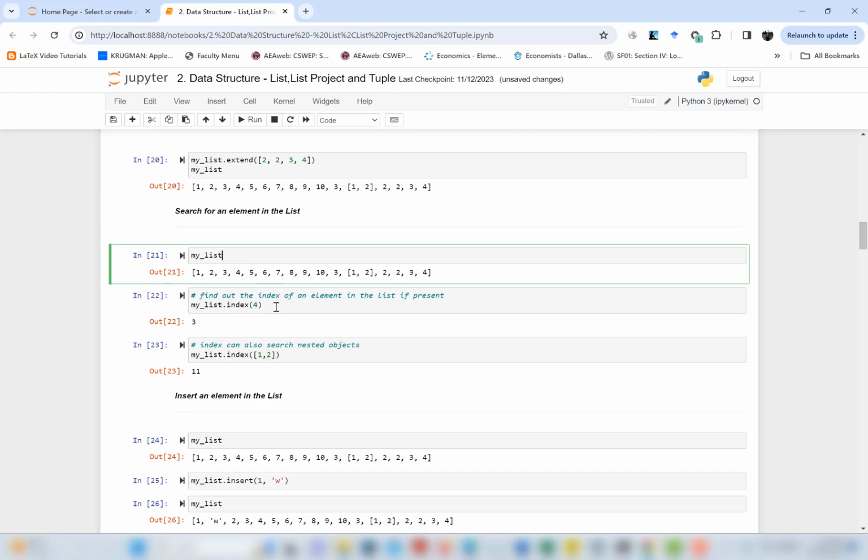In this case you can just use the index function. So here my_list.index, in the parentheses you type 4. And as you see from this list, the index of 4 is 3: 0, 1, 2, and 3. Therefore, we get an output of 3.